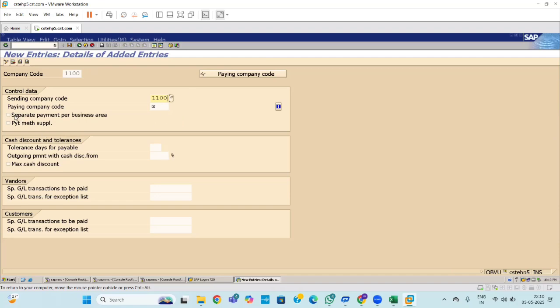Here are different checkboxes: separate payment for business area. If you want to run the payment business area wise, like in 1100 we have 10 business areas, each and every business area wise, then we have to activate the checkbox. And payment method supplementary, which payment method option for these business areas, and cash discount for tolerance groups, outgoing payment for cash discount. These and all are based on the requirement.